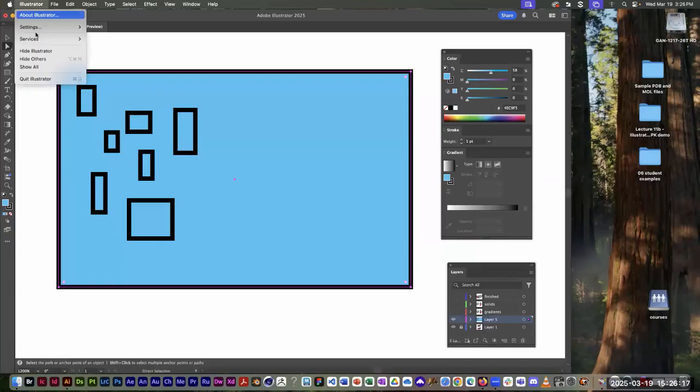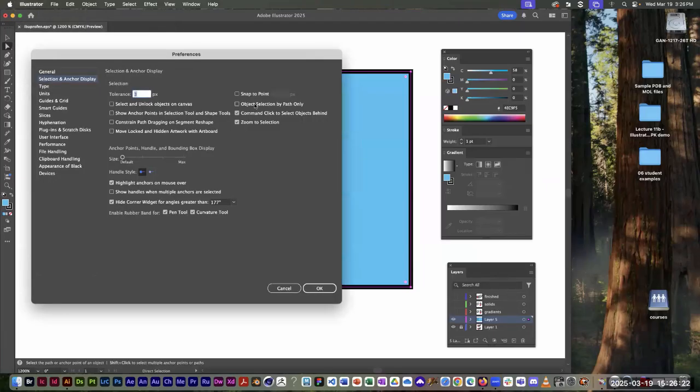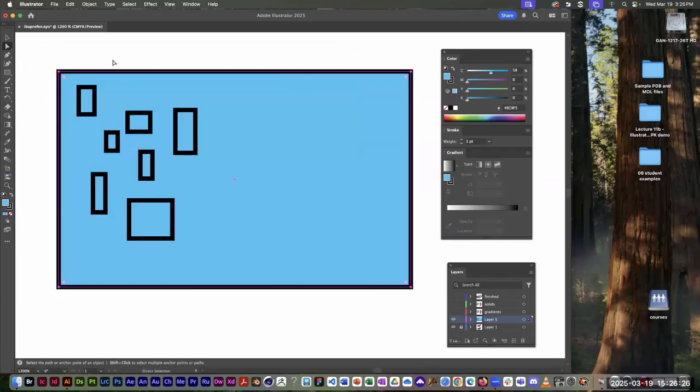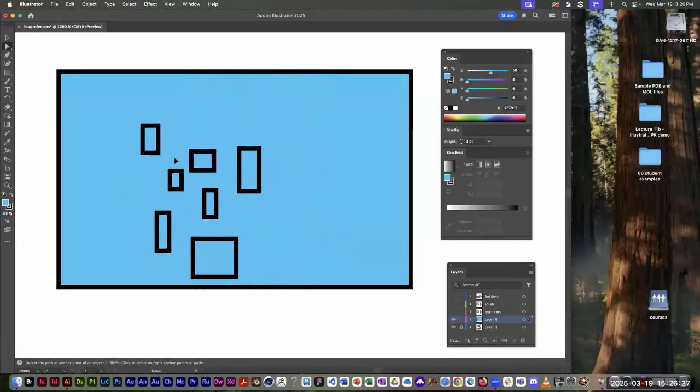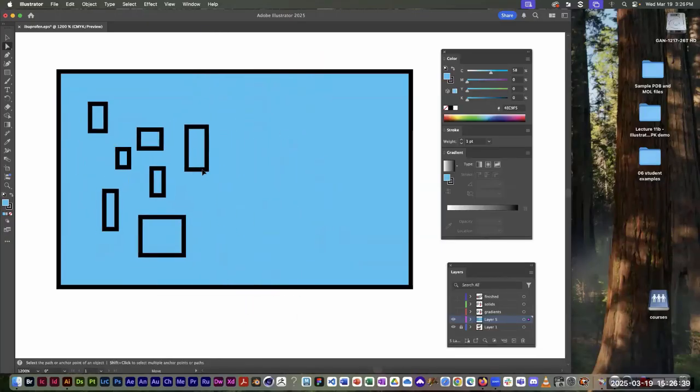So if I go to the settings and I say object selection by path only and say OK, now if I want to select all those little rectangles, I just drag my mouse around all of them and I got hold of them all. And it didn't inadvertently pick up the object behind them.